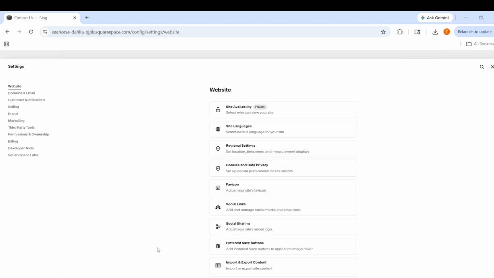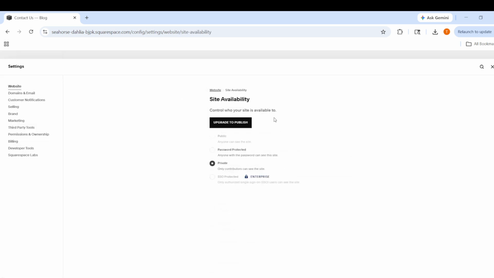Next, navigate to Settings and then go to Site Availability. The Settings area is where you manage the broader configuration of your Squarespace site. Depending on your dashboard layout, you may see settings in the main navigation menu. Select it, and then look for the option called Site Availability. This section is specifically used to control whether your site is public, private, or password protected.